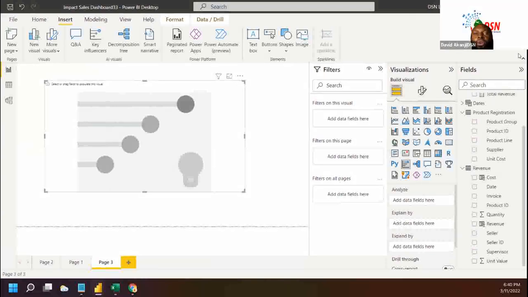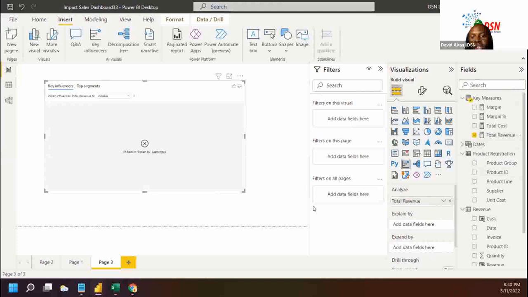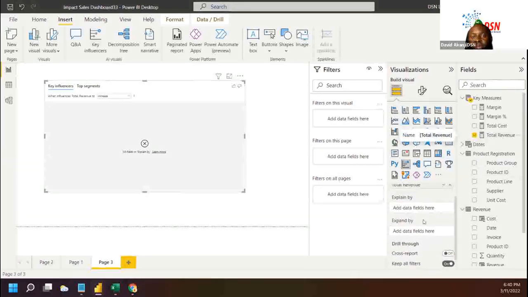Okay. So now for the influencer here. What we can do on influencer is look at who influenced the sales based on comparison. So we can drop our total revenue here to know who actually influenced the sales. I can drop it here. Explain by as well. So explain by here, I'll just drop dates.